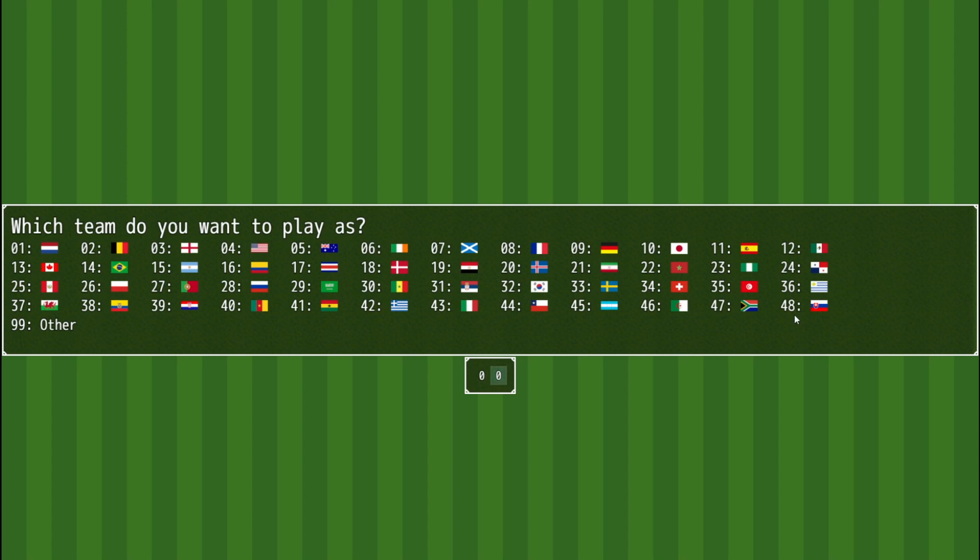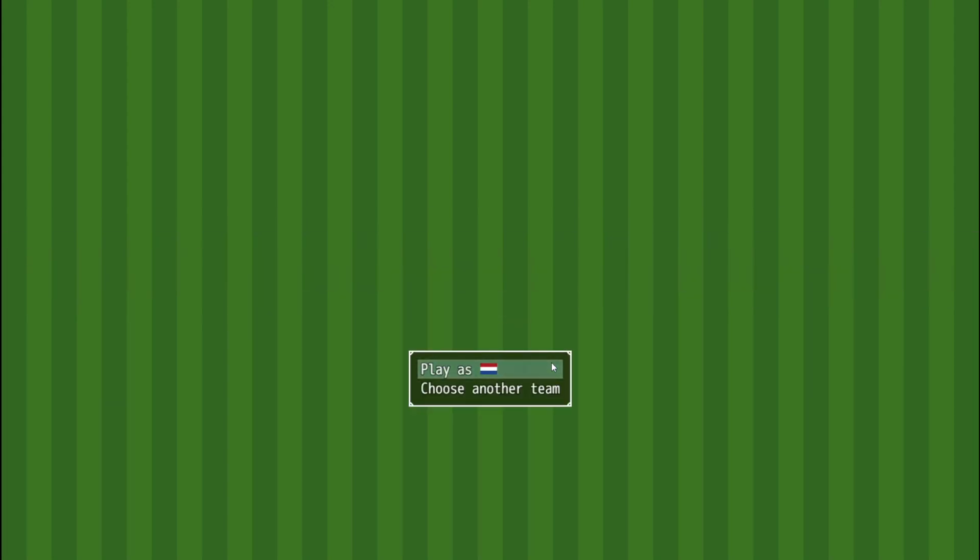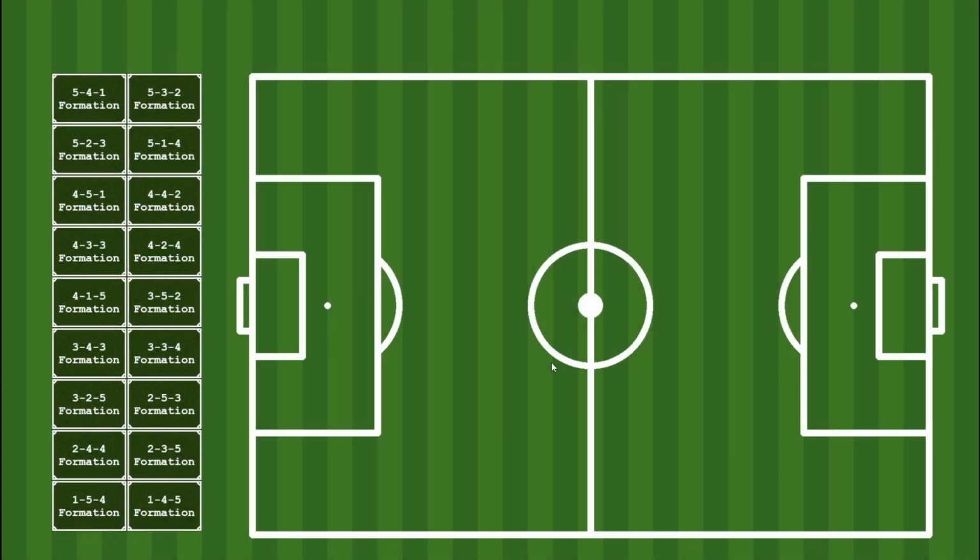teams, and I made 24 players per team for the player to choose from, and this means there are 1152 players in total. 24 for the Netherlands, 24 for Belgium, 24 for England, 24 for the USA, and so on and so on. If I choose the Netherlands for this example, am I sure? Yes, I'm sure. Then we get to the second screen.